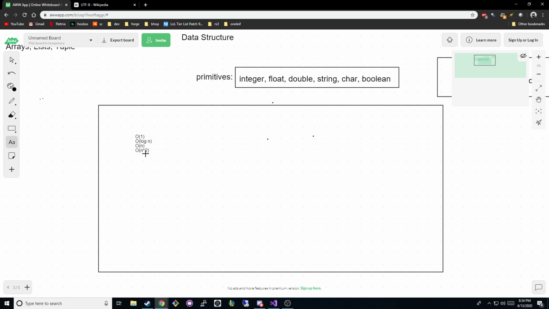And then the algorithms can get more and more intensive and costly in time complexity. But that's the very, very basics of that. Anything you want to add to that, Zach?